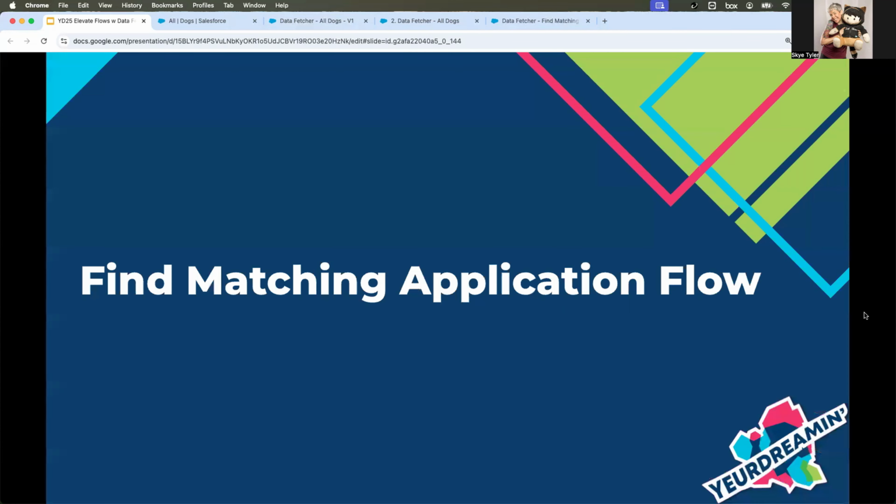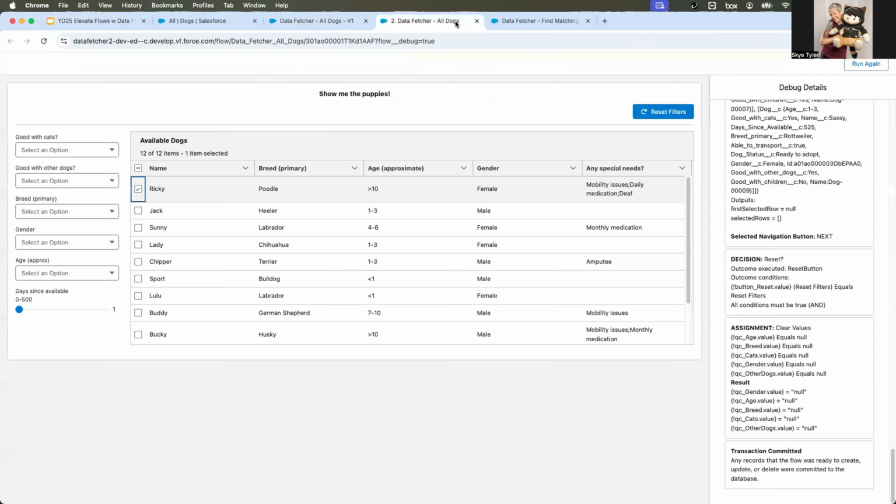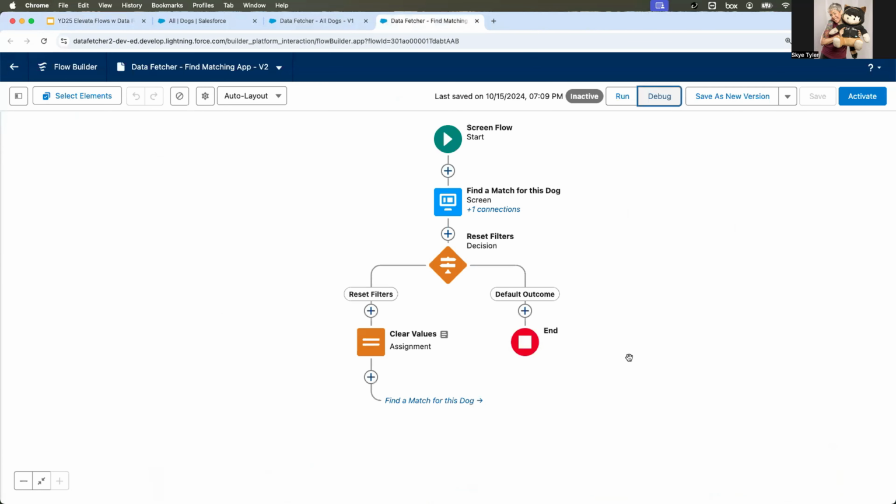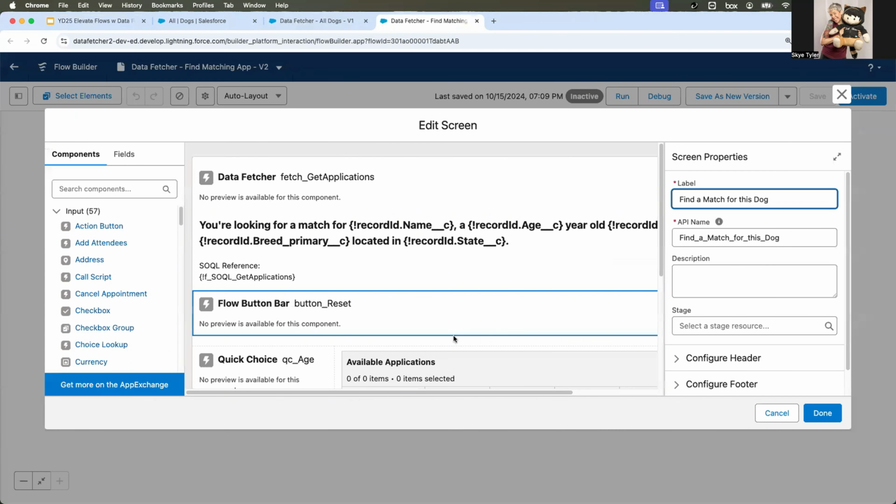So let's jump in to the app that has the flow allowing us to find matching applications for a dog. We're going to close out the previous one. And again, you'll notice this is a fairly simple screen flow. There's really only 3 elements on the screen flow canvas, and we'll go ahead and take a look. This is going to look very similar to the finding all dogs. The difference is it's going to be comparing dogs to applications. So looking at the combination or the overlap between 2 different objects.